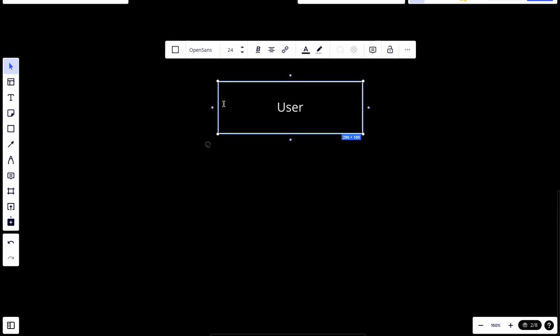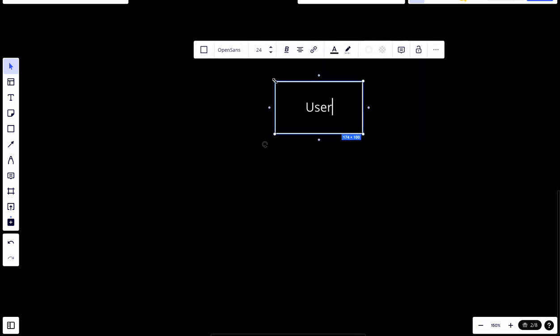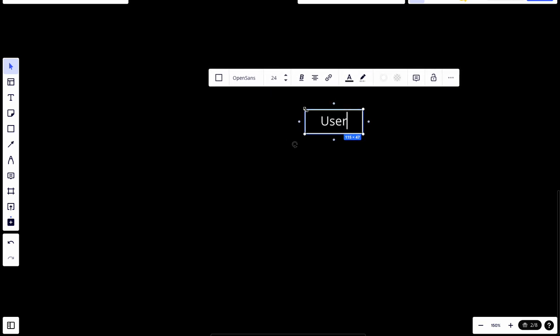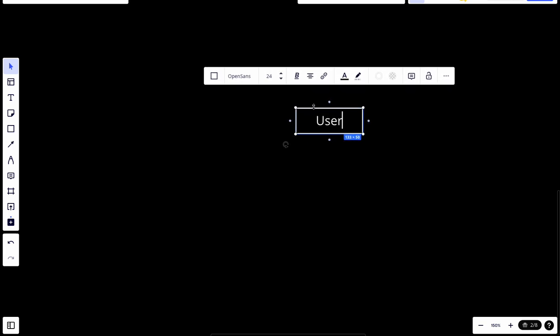Everything starts with a user. Okay, and this user could be, for example, a web browser, or a mobile app.